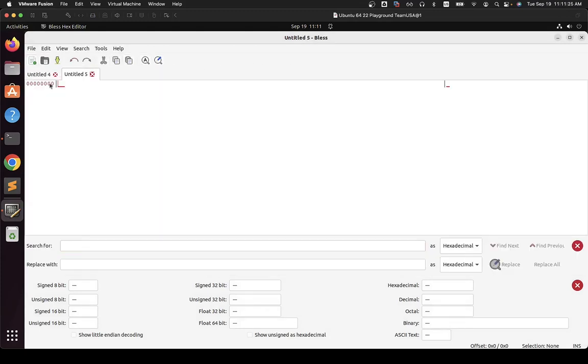You can click here to create a new file. As you can see, this is a typical hex editor. On the left-hand side, this is the address. In the middle, it will be the hex version of the text. And on the right-hand side, it will be the text itself.